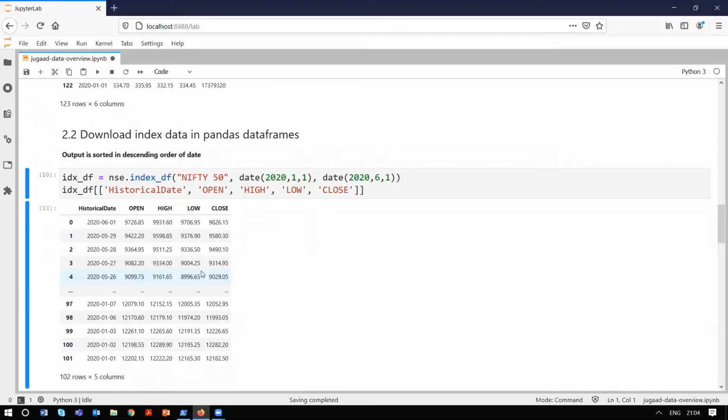So next one is how do we download index data? Here, the signature is the same. The function is index_df. You need to provide the symbol first. Nifty 50 is the index that we want to download. Then the date range, basically. So we are downloading data from Jan to June.